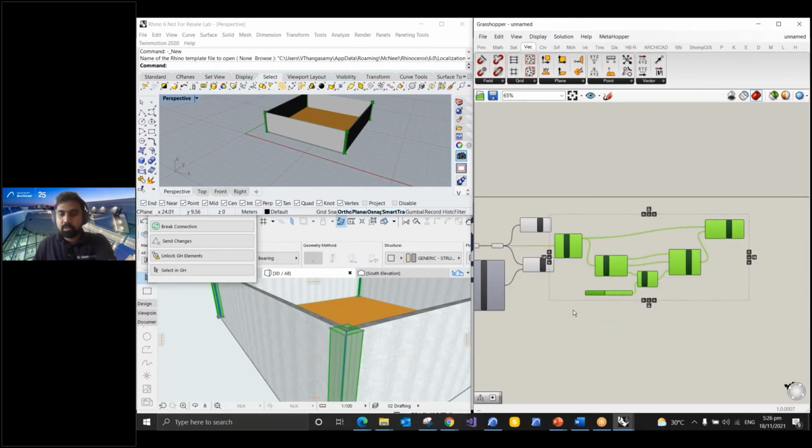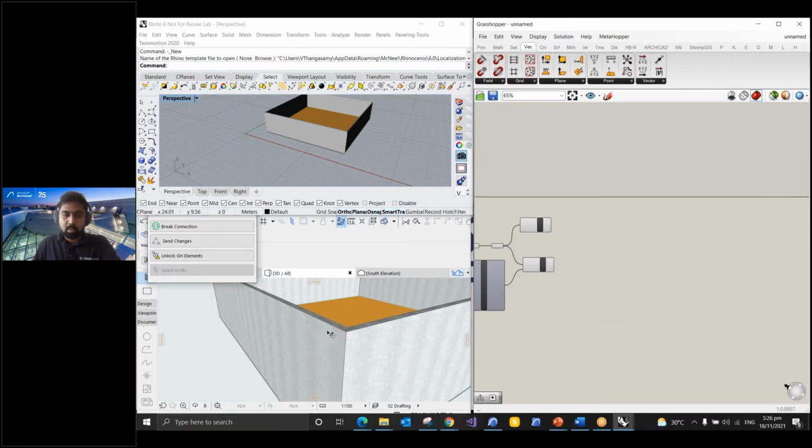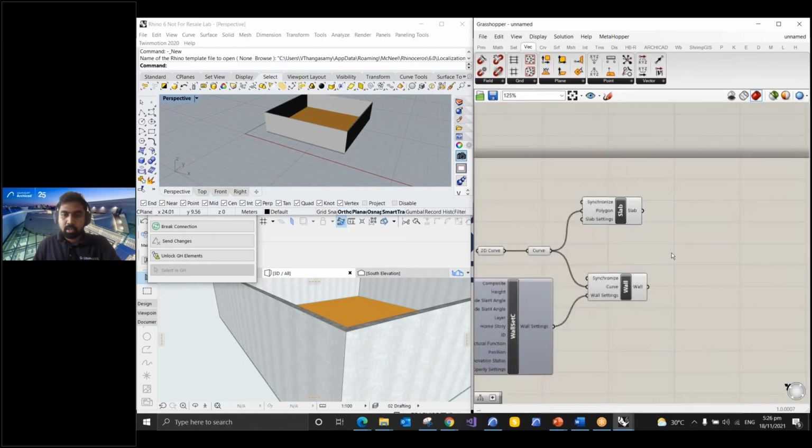So let me just delete everything. So now the column will be deleted immediately in Archicad also. So what I'm going to do is go to curve.